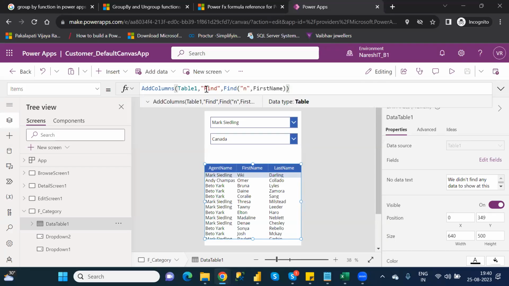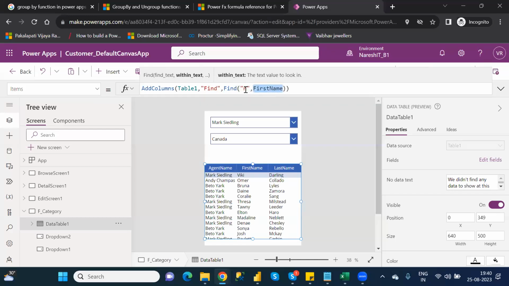Okay. Now that means, in the first name column, I want to find n. Wherever the n is there, in each and every cell value, it will check it. In whichever position that n is there, that position number it will return. Understand or not?